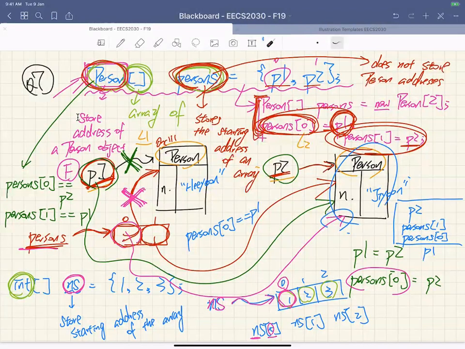Once you have drawn the diagrams correctly, any question I ask you should be very straightforward. Just look at the diagram, right? Yes? Before you change persons 0 to P2, is that address still pointing to where P1 is pointing? Yes, you're basically asking over here, well, if you say before, that'll be a little bit harder to draw.